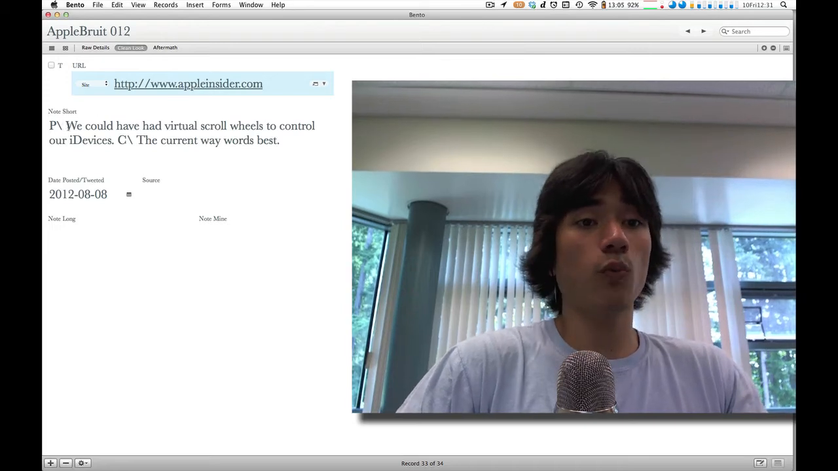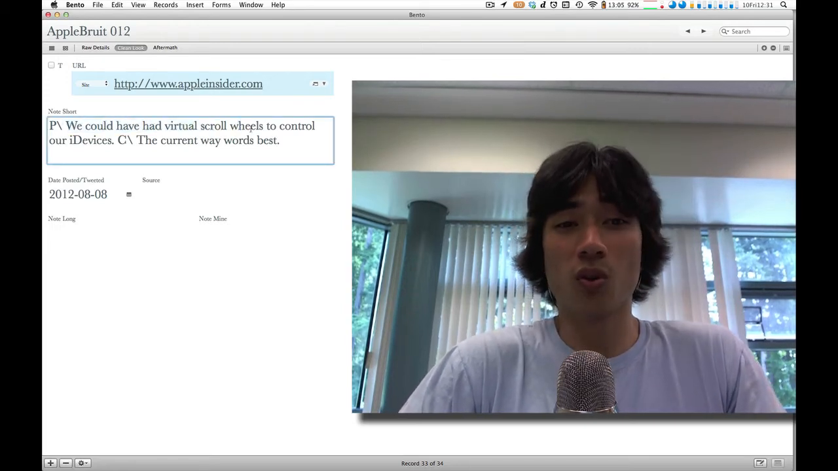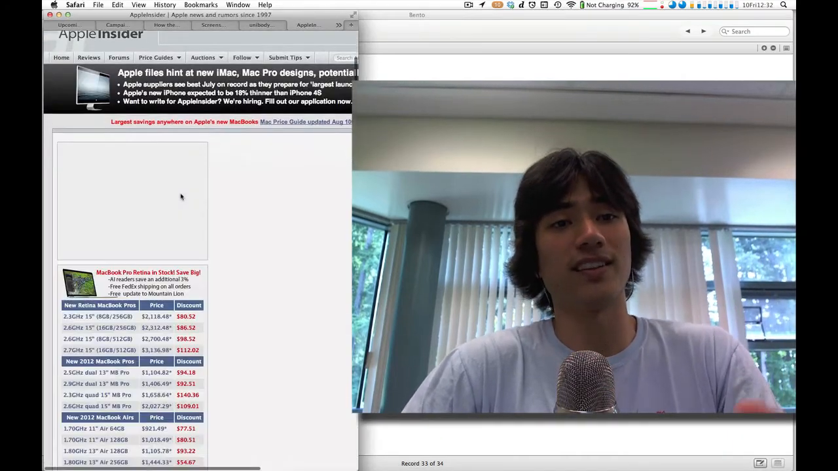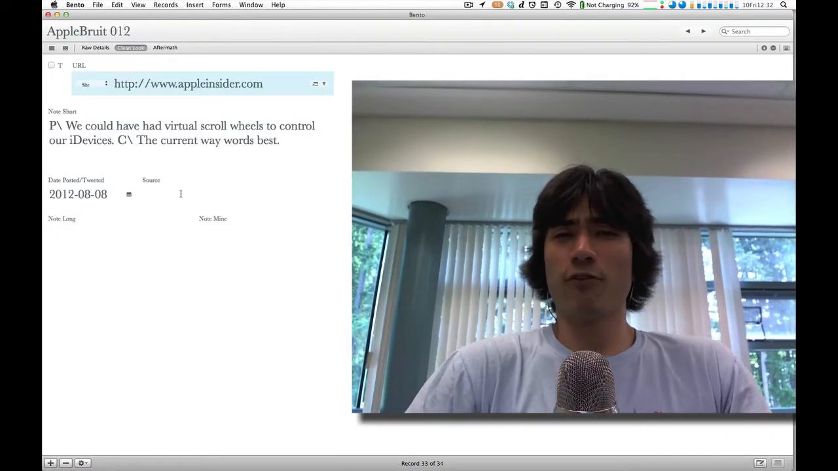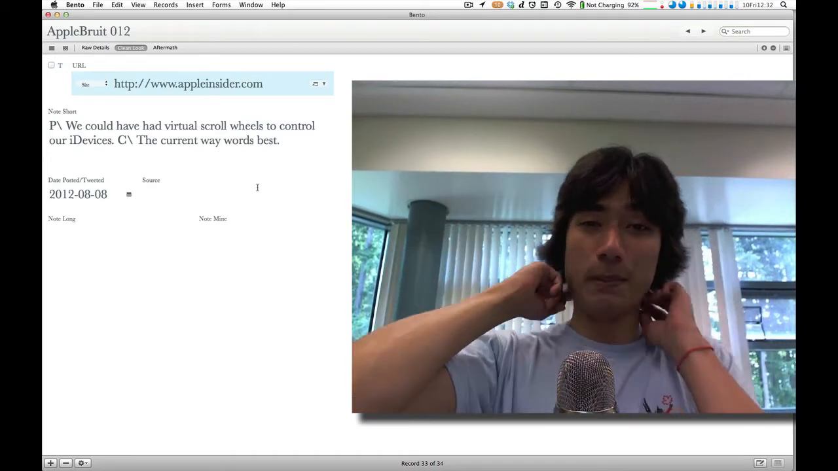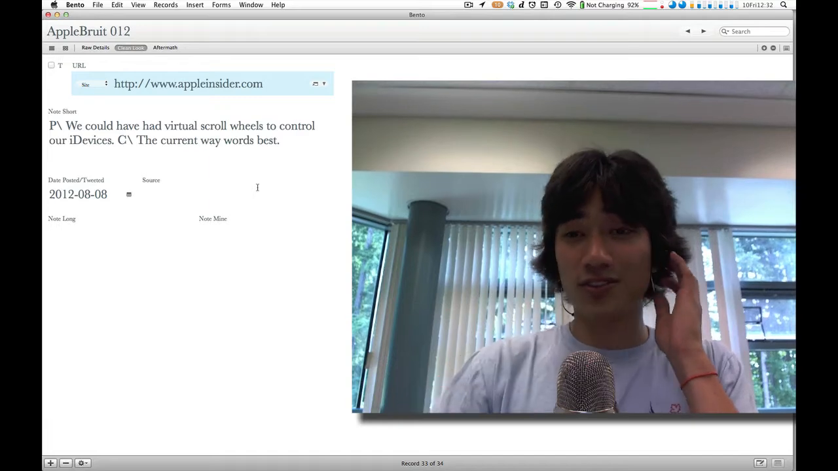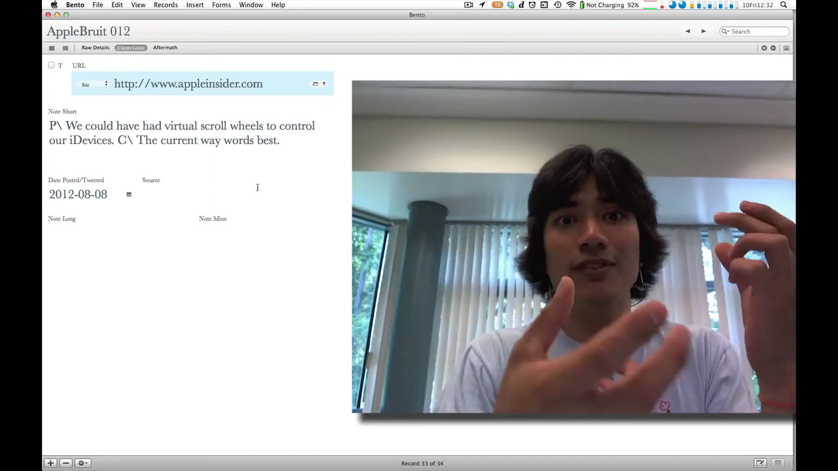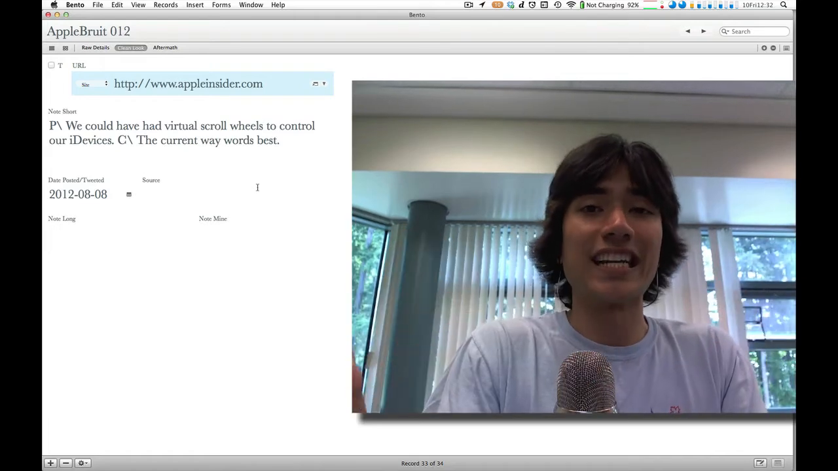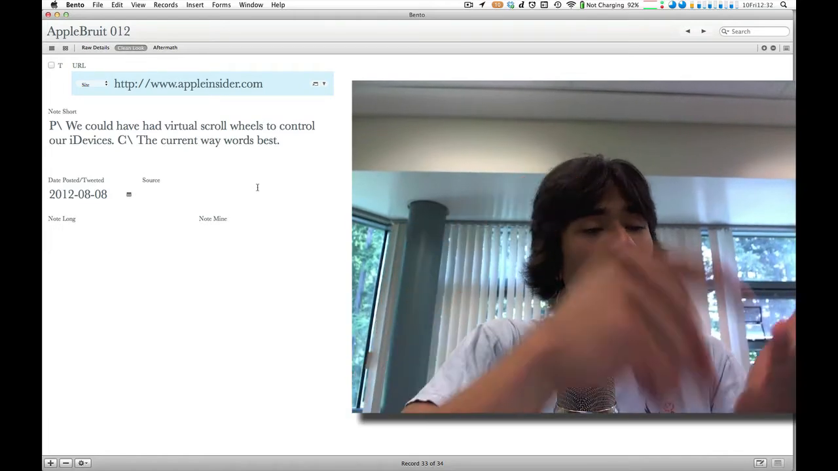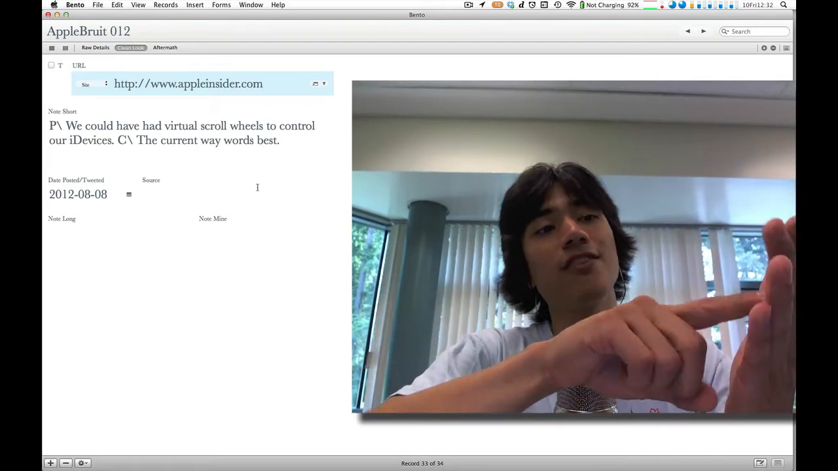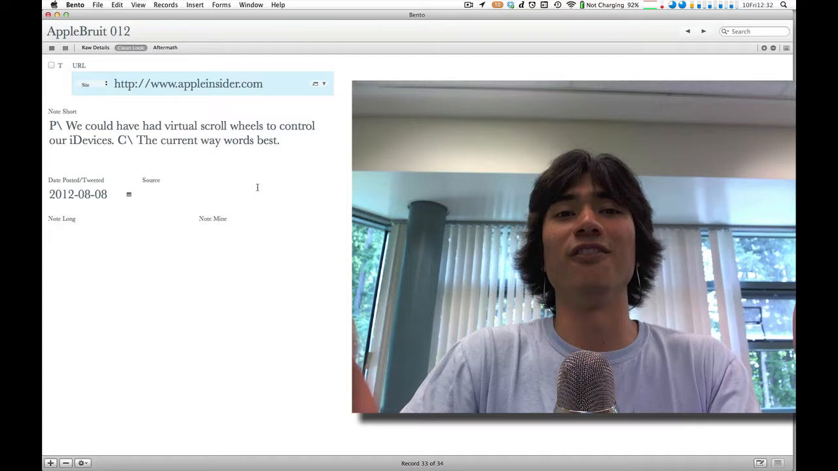AppleInsider.com reports that we could have virtual scroll wheels to control our iDevices. I don't have images for this because the link was broken, but what does this virtual scroll wheel mean? It means that Apple actually planned on creating a digital version of the scroll wheels for the iPod on your iPad or your iPhone. What you would do is touch your device and hold your finger there, and then this virtual scroll wheel comes up, and then you can scroll all over your device.